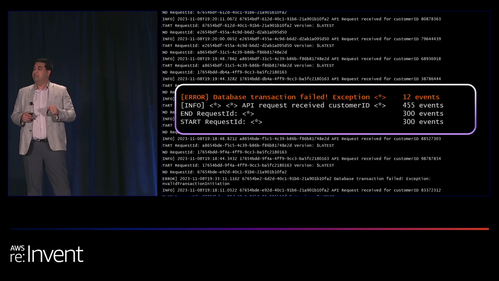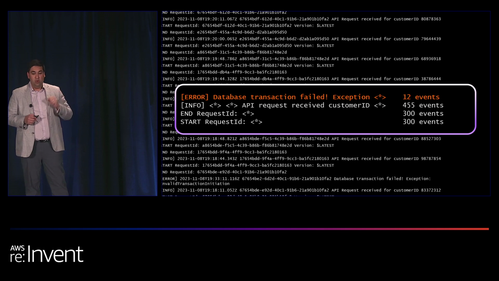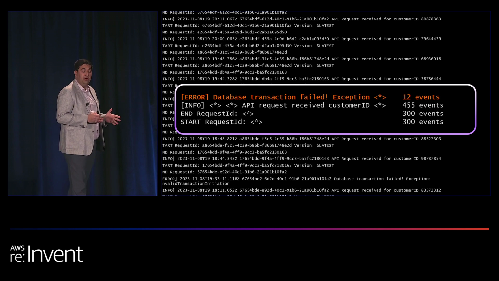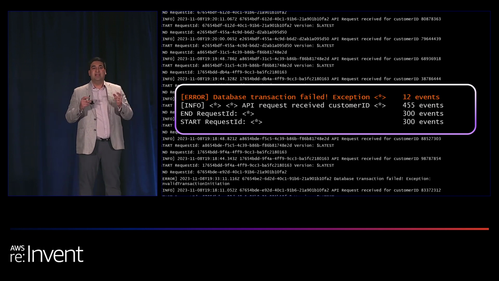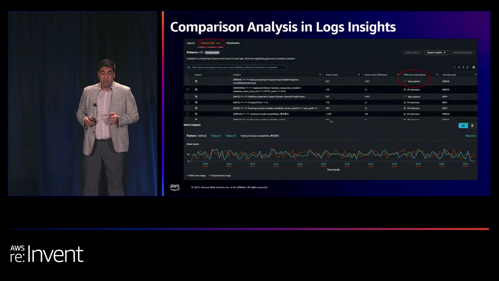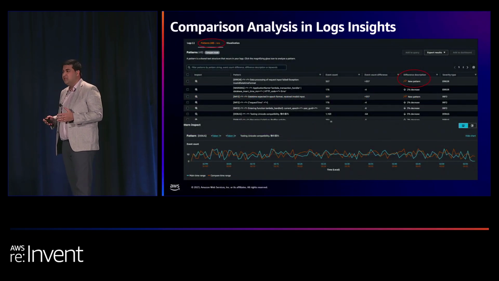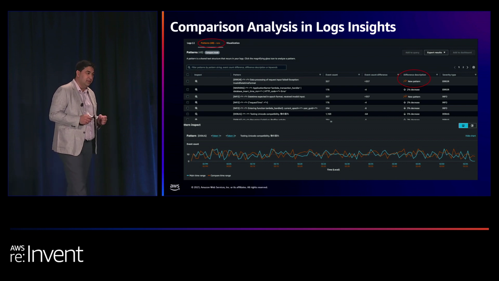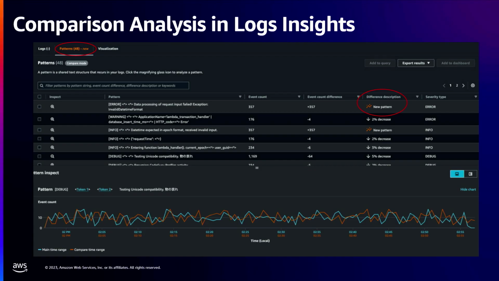But using the concept of patterns, you can now see that a new one has emerged. Now, if I compare this current set of patterns to the previous ones, I can see exactly what has changed. I started having errors related to my database transactions. So this brings me to our second awesome machine learning-powered capability we have launched this reInvent. It's called comparison analysis. So looking at this snapshot, I can see a new pattern has emerged, how often it's coming. And again, that's a great place to start to figure out what changed in your application.